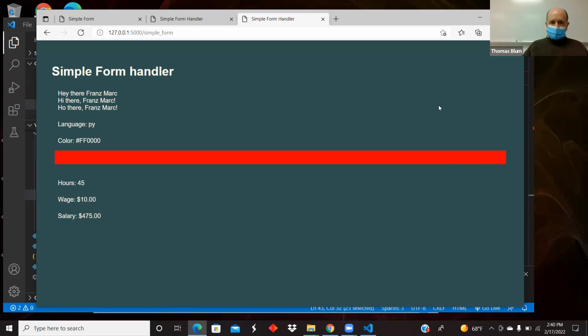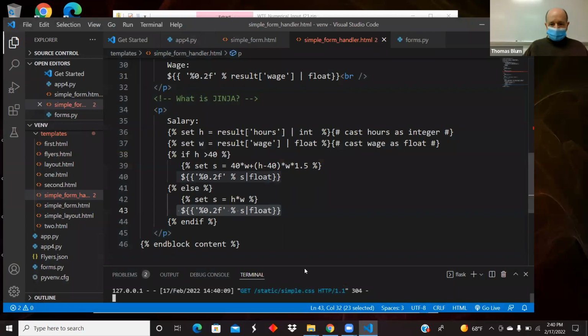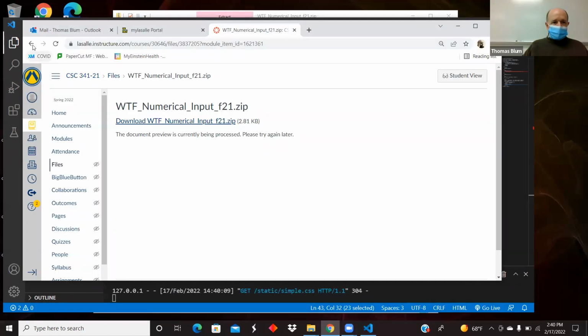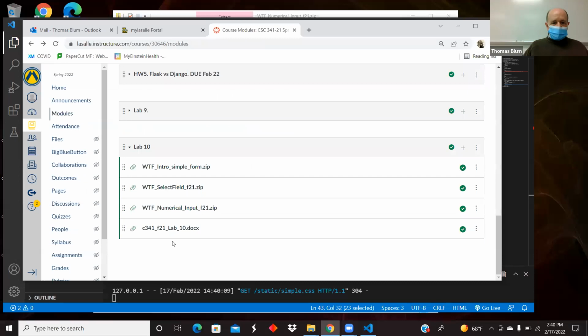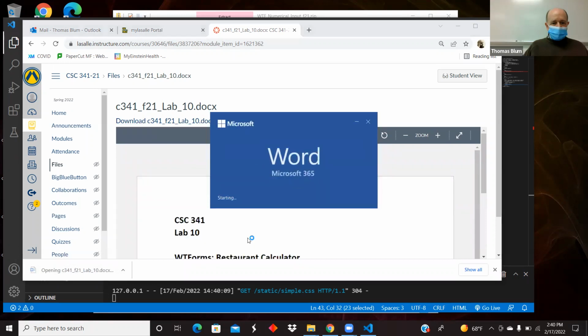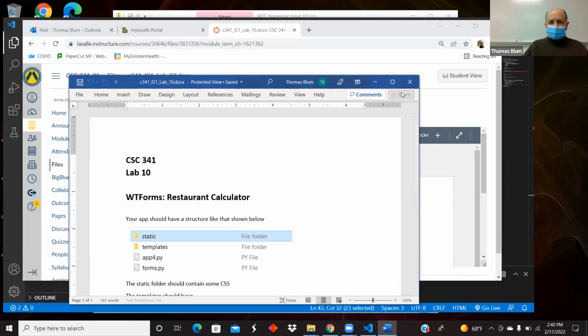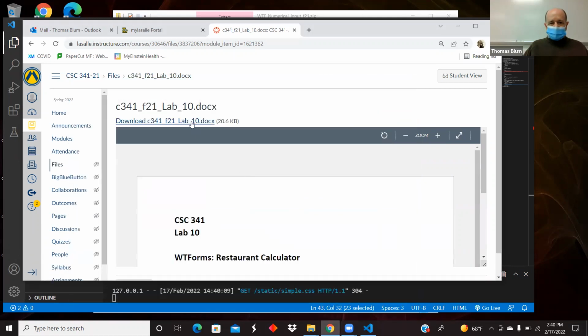I think that's what I wanted to show you. What are you responsible for? I usually have you make some variation on what I just made. And it's one of my standard opening programs, the restaurant calculator.